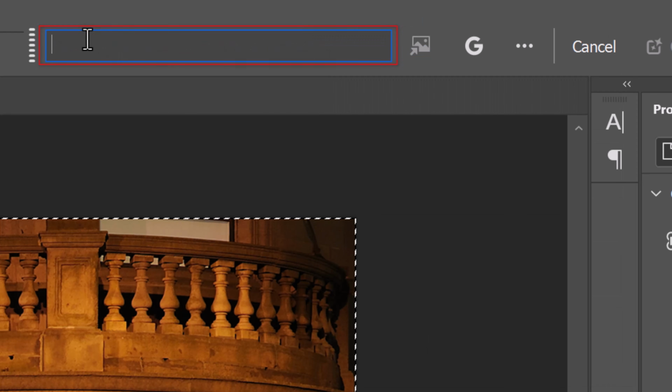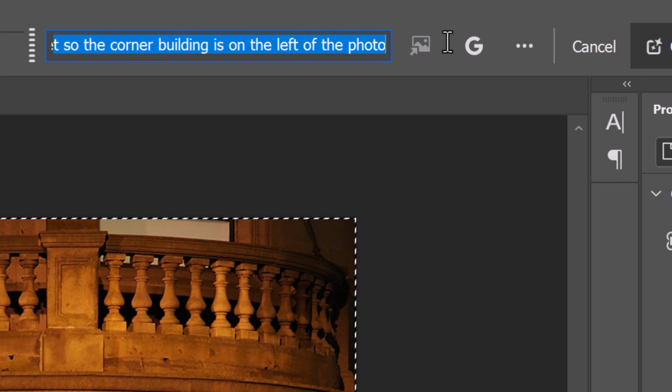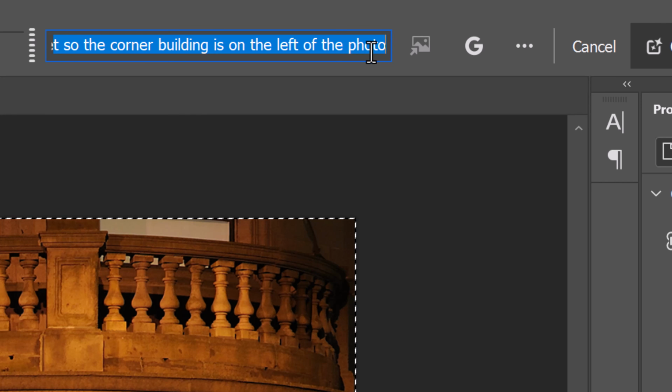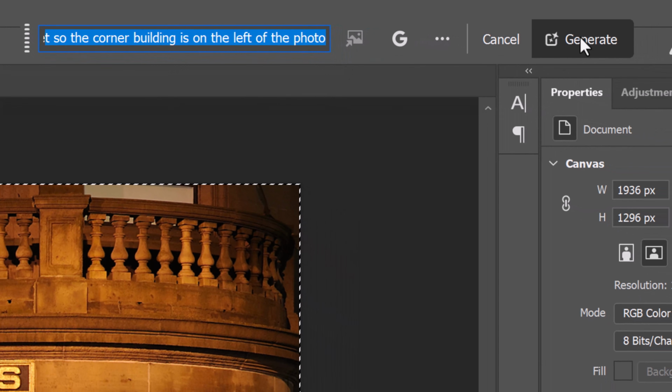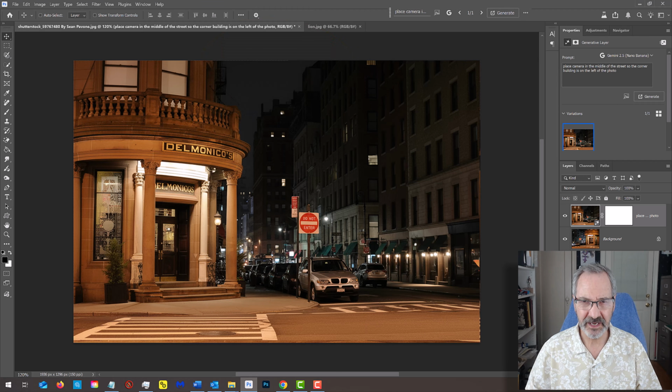In the prompt, I'll type in, place the camera in the middle of the street so the corner building is on the left of the photo. After typing in the prompt, click Generate, or you can press Enter or Return. It takes about 10 or 15 seconds, and voila!